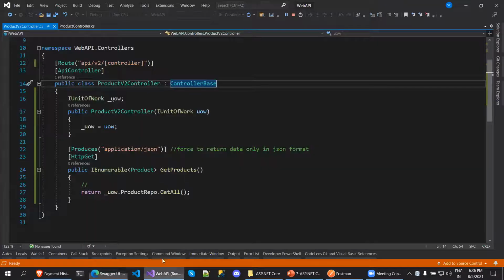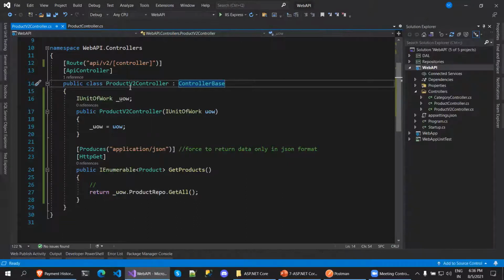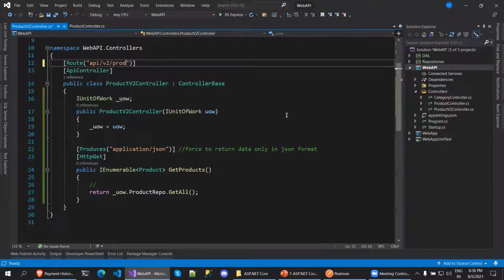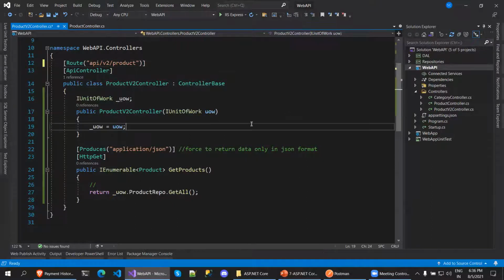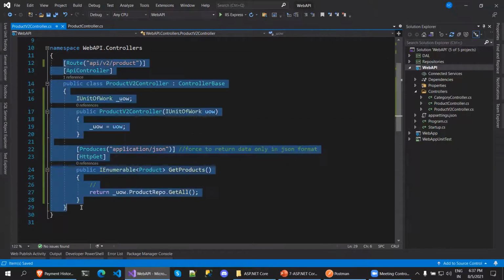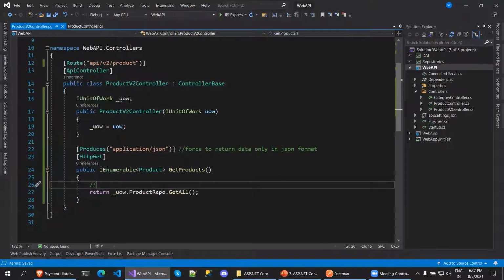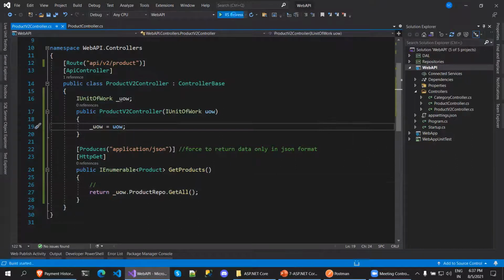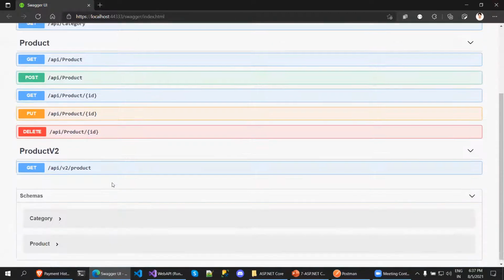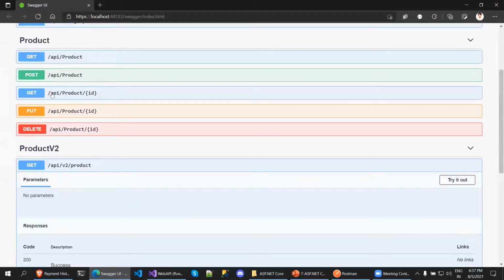V2 product v2. Let me fix it one more time. In case of having the product v2, it should be only product. So change it to product, so that it doesn't make any difference in the URL. I hard coded it here as the v2 controller. So it should be here. You can see v2 product. It is API product only. It is API v2 product.